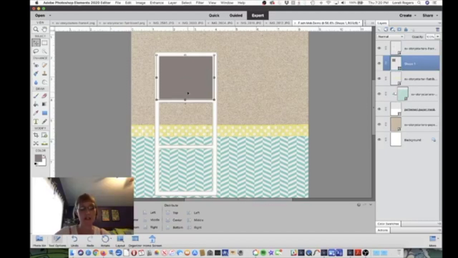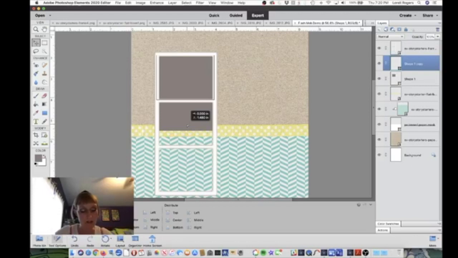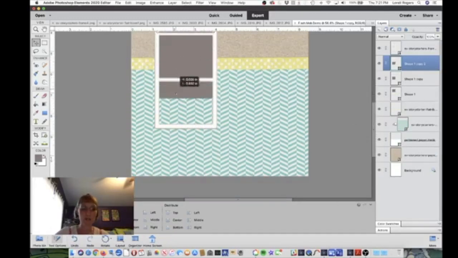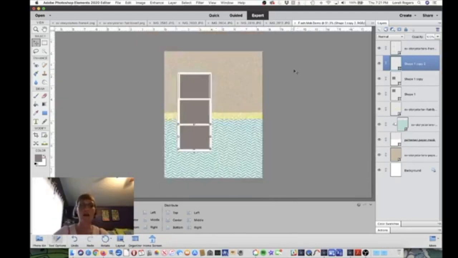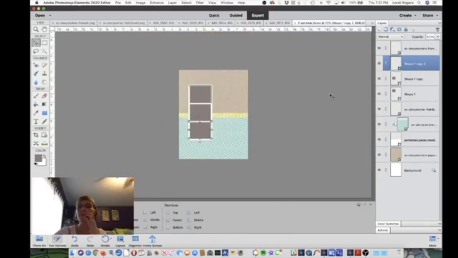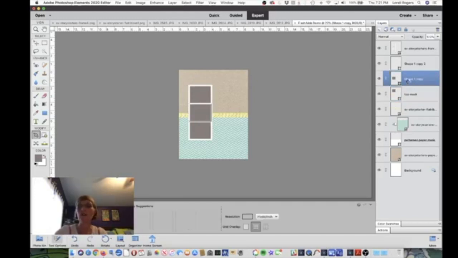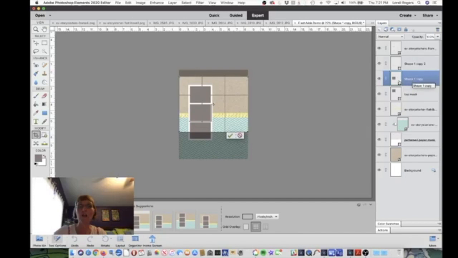So instead of creating another one, I'm going to go behind, and I'm going to hold down my Option or Alt key and my Shift key, and I'm going to drag with my mouse. That's going to create a second square. Then I'm going to do that again, and it's going to create a third square. So I have my clipping masks for my pictures. So I'm just going to quickly rename these because it gets confusing for me if I see too many Shape 1 copies.